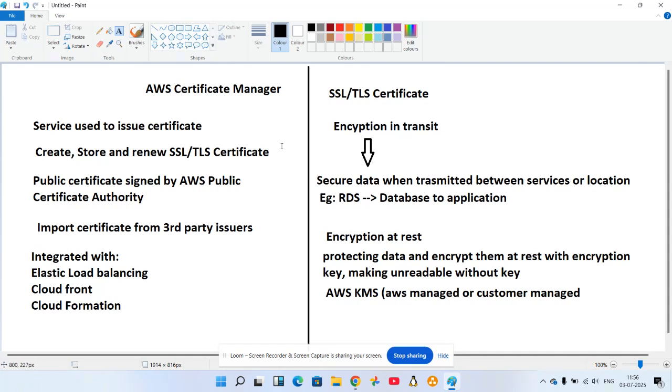For example, let's say we are hosting a website for our business. For that, we need an SSL certificate so that we can securely host our website, so that the transfer between the browser and the website will be secured and encrypted. To store this SSL or TLS certificate, we can use AWS Certificate Manager, which is used to issue certificates.